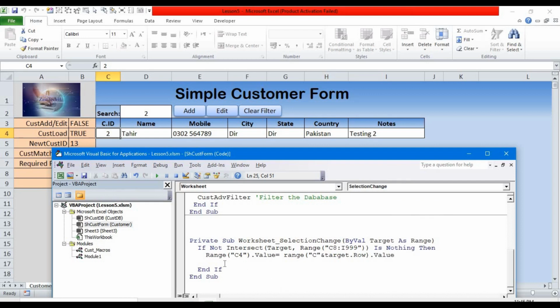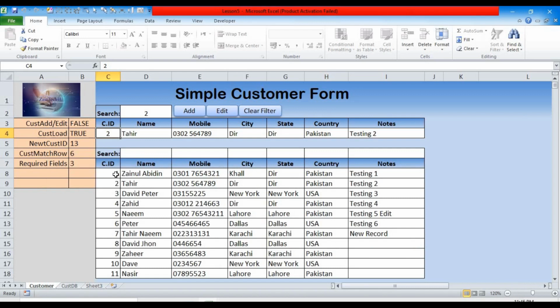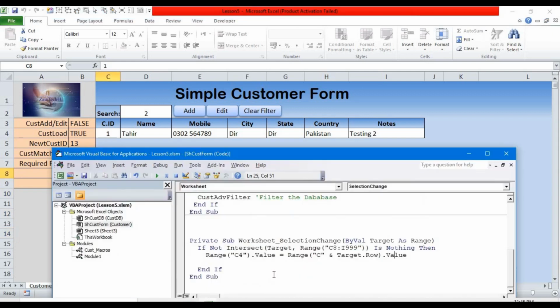Let's give it a try and see how it works. When I select this, see, the customer ID is automatically changing now. Now we just have to call the customer load. Let me comment it.